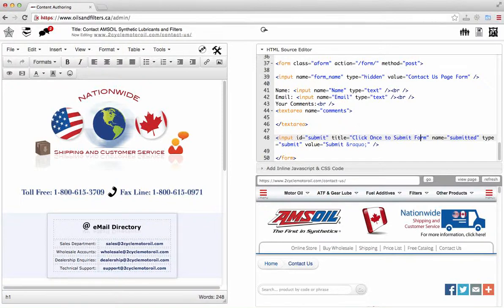And the title is "Click once to submit form." We will also leave that. This title will appear when someone mouses over the button. It will just show them, just like when we mouse over this icon, we see the title about that icon. The same way, when someone mouses over the button, the title will show to them. So you can leave that. And name is an internal thing. When you receive an email, it will show the name as submitted, so we can call it submitted or submit, or any name. You can define any name you want. And the type is going to be submit.